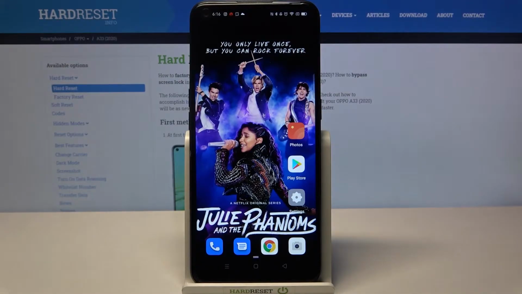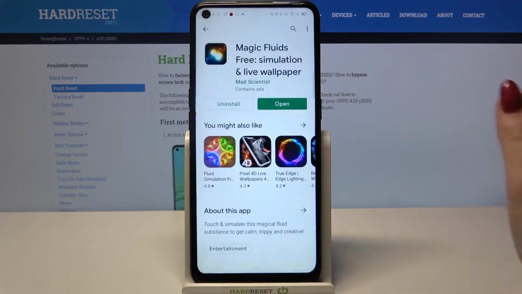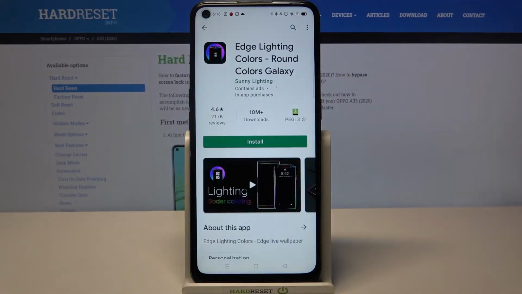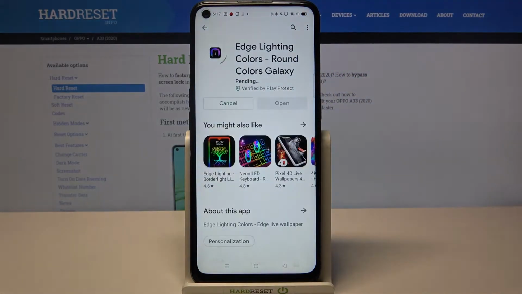Hi, in front of me is OPPO A33 2020 and today I would like to show you how you can download and apply lightning edges on this device. Firstly, open Play Store and type lightning edges. Then download this app from this developer.